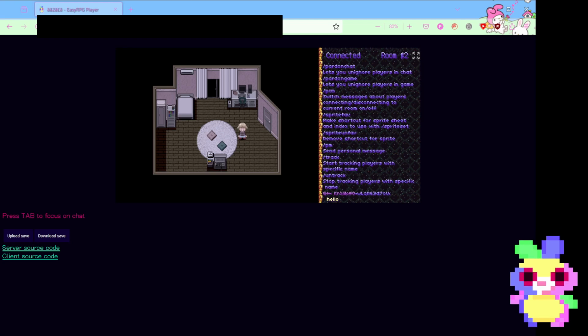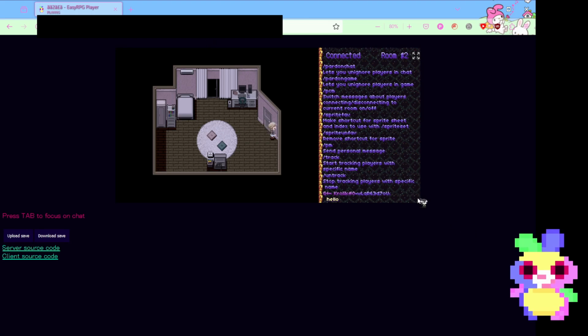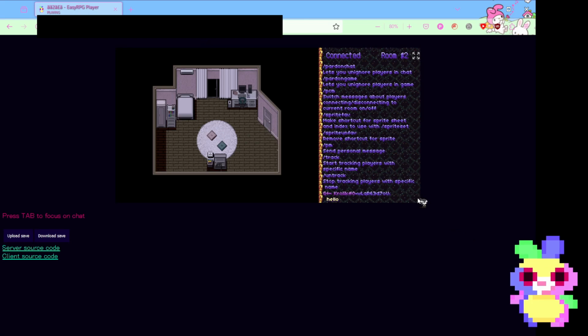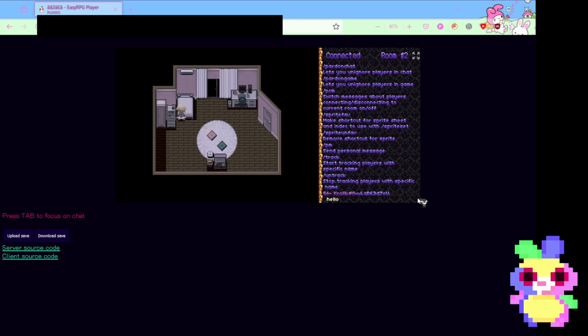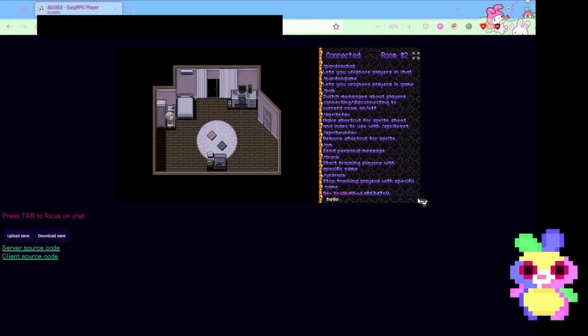Now, another thing, when you do test play, you can no clip. If you hold the control key and move around, you can no clip. As you can see, I'm no clipping right now. And if you stop pressing it, you won't no clip anymore. I just wanted to show that's a little trick for if you're stuck or something, you can use this.